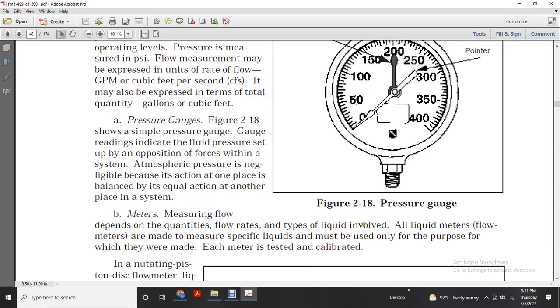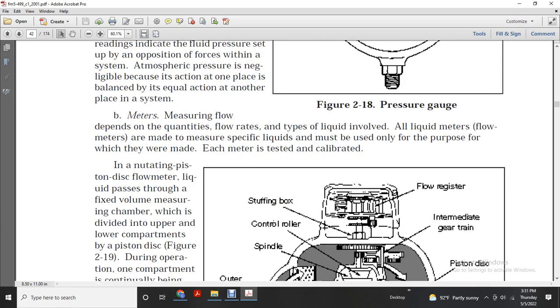Depending on the quantity, flow rates, and type of liquid involved, all liquid flow meters are measured with the measure. The specific fluids must be used only for the purpose for which they are made. Each meter is tested and calibrated.